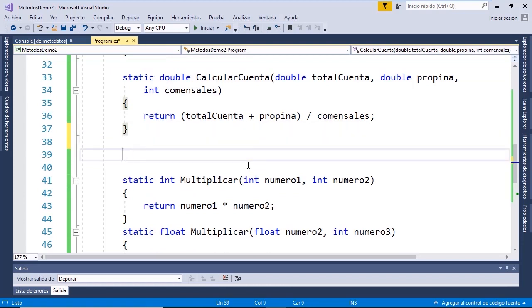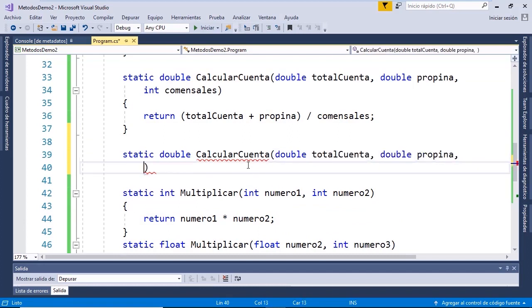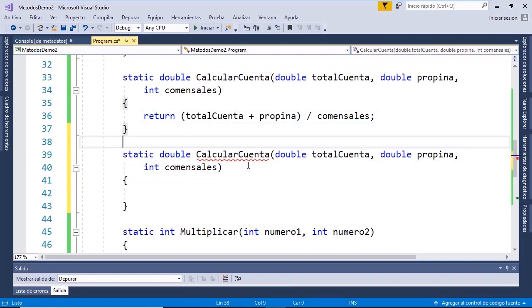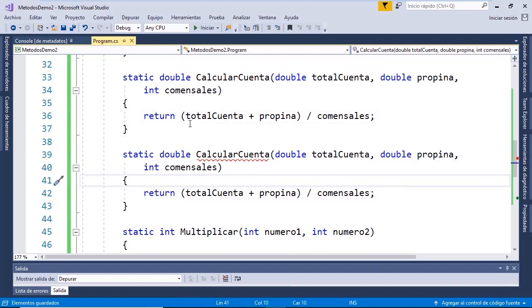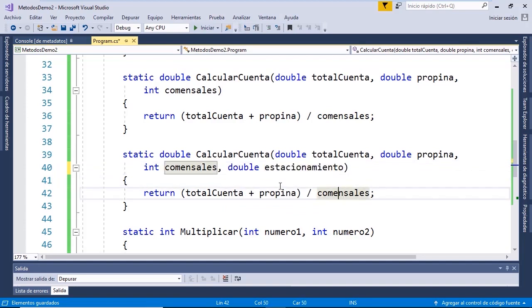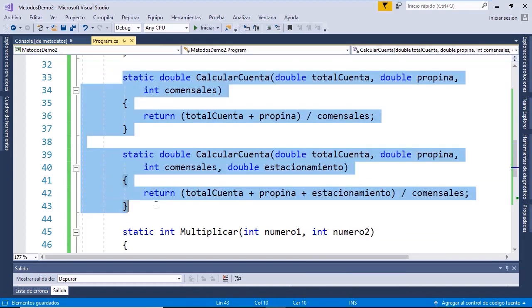We could define a new method here, having the exact same signature, accepting a double data type called totalBill, another double called tip, and finally the number of diners. We could carry out the same operation, but now we have the problem that we've defined two methods with the same parameters. So, to solve this issue, we'll add a new variable or parameter called parking. What we're going to do here is to add the parking costs to the total of the bill and the tip. With this, we've now solved this problem for calculating the bill with and without parking.